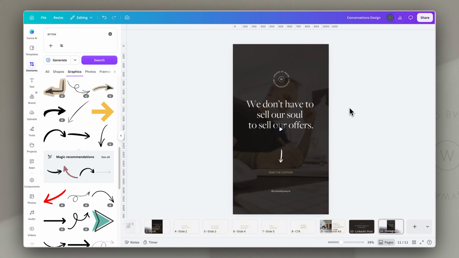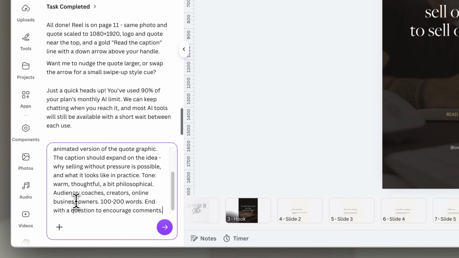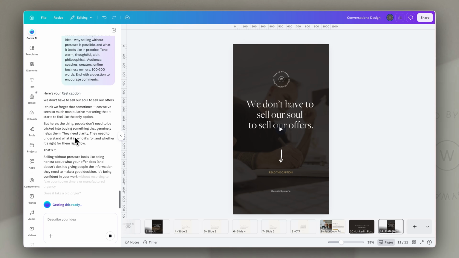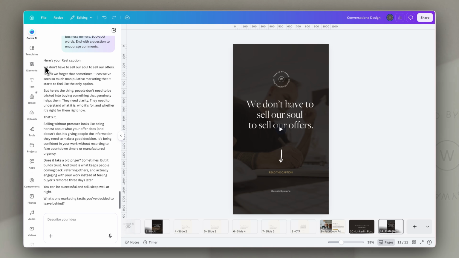So essentially the video part is now done to attract the attention. And so the caption is where the conversation is going to happen on this reel. So once again, I am going to turn to Canva AI and ask it to write that caption for me, and then give it a couple of seconds to write the caption. As we've been doing, we can just copy and paste it, or we could ask it to make any amends if we're not happy with what it's actually provided.